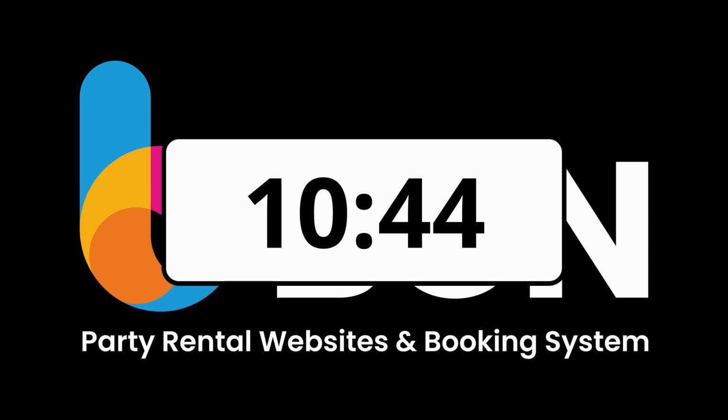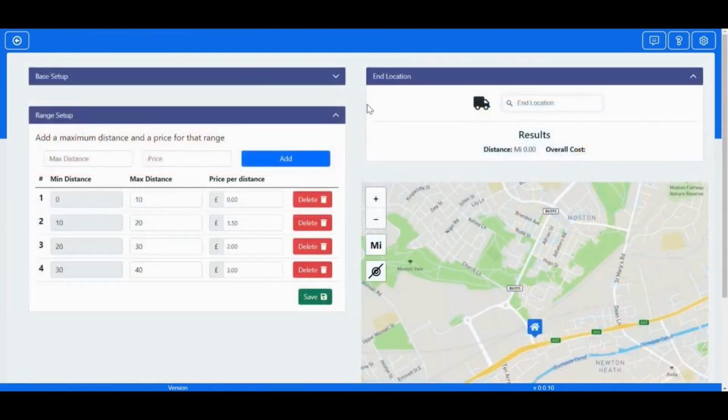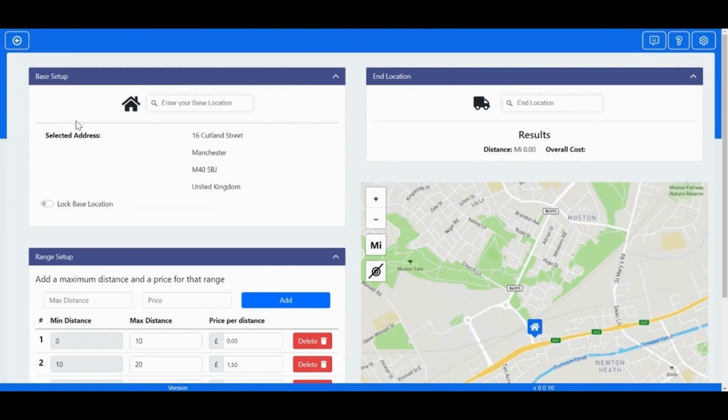The first time you enter Price per Distance, you'll see a warning informing you that you don't have a base location set up. So enter your base address in the field above the warning. When that's done, the section will close, but when opened, you'll see that the warning is replaced by the selected address. If the entered address is correct, but the base location isn't on the correct spot on the map, you're able to drag and drop the house icon to the correct place.